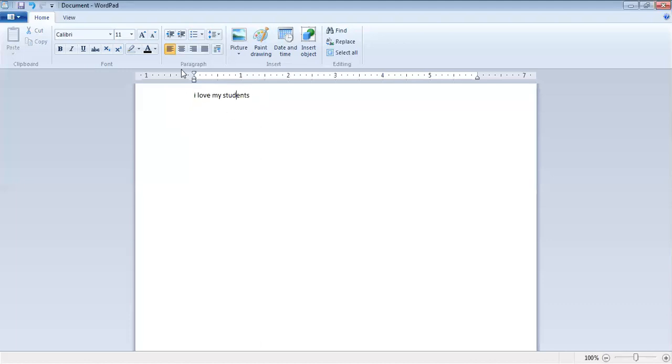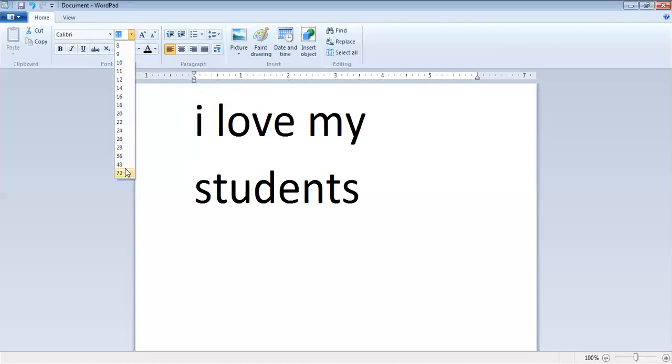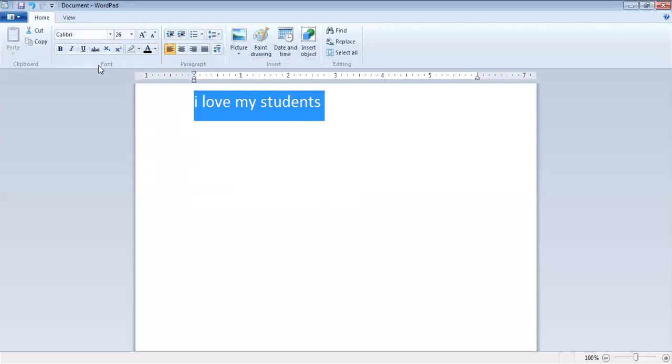For example, I want to change the size of the text. To change the size, I will select my text. I will go over here, click here, and then whatever size I want, I can change it. Can you see the changes? Whichever size is suitable to me, I will choose. For example, I want to choose size 28. I will click on 28.